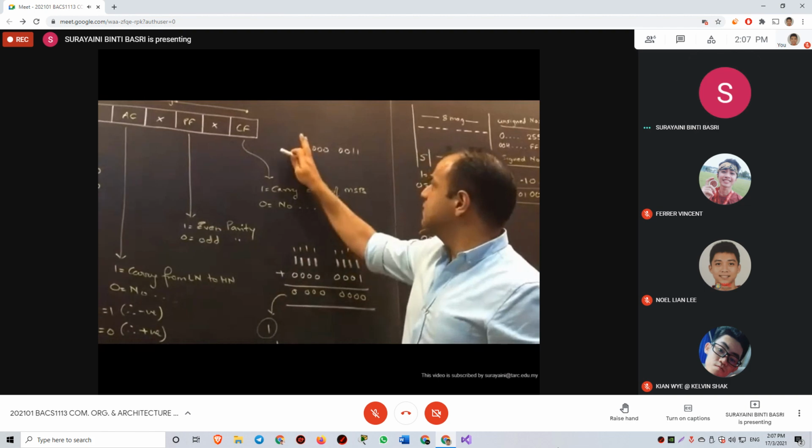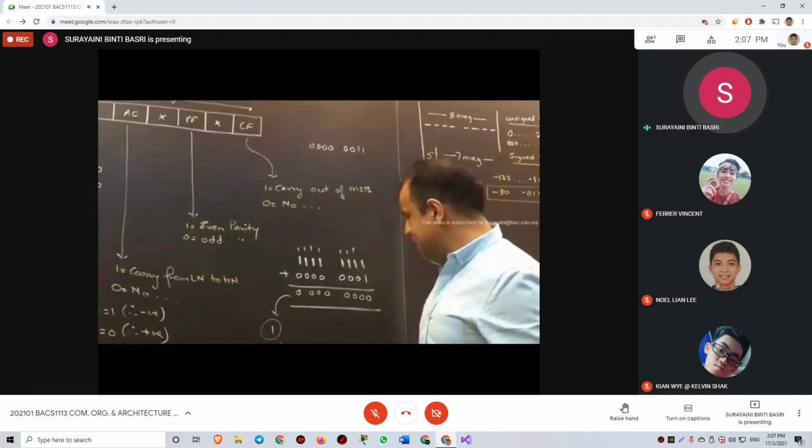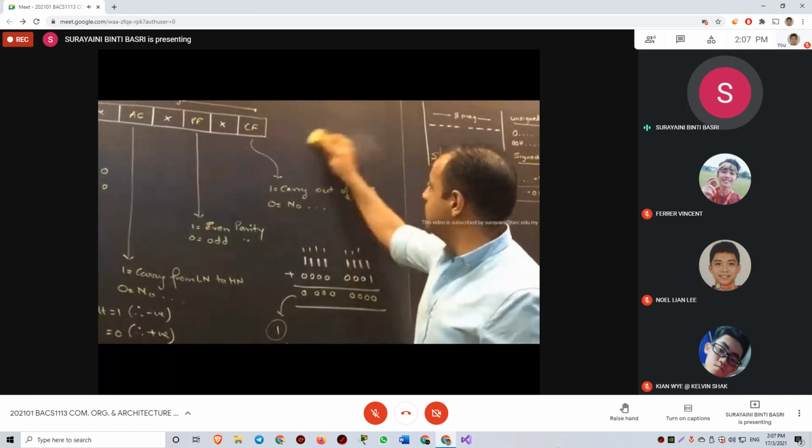Instead, suppose our result was this. Now there are 2 ones. 2 ones makes it even parity. Even parity means the parity flag will be 1. So on and so forth. So the parity flag tells you whether your result has even parity or odd parity.